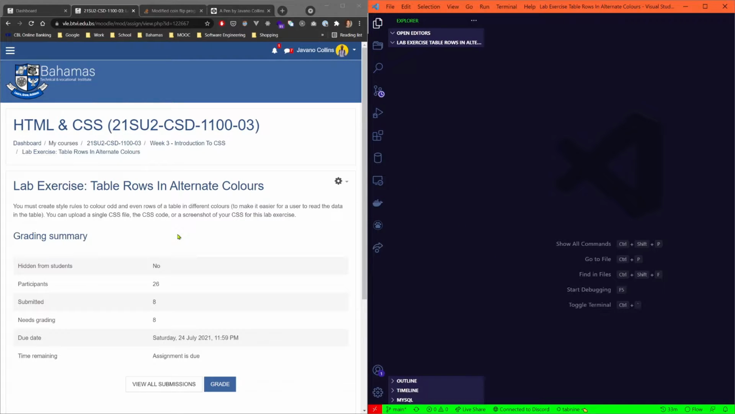Just to give you an example of what we're going to do, we have a table on the VLE. It shows headings like students, participants 26, submitted 8, needs grading, and so forth. You'll notice that the odd-numbered rows, 1, 3, and 5, have a gray background, whereas the even-numbered rows, 2, 4, and 6, have a white background. So we're going to recreate a table like that.